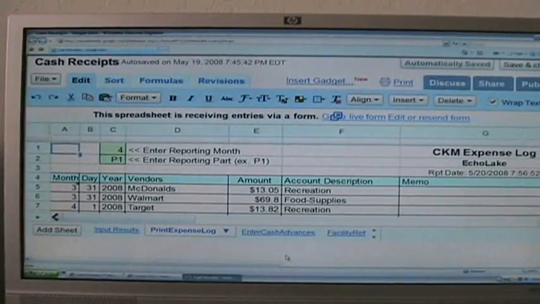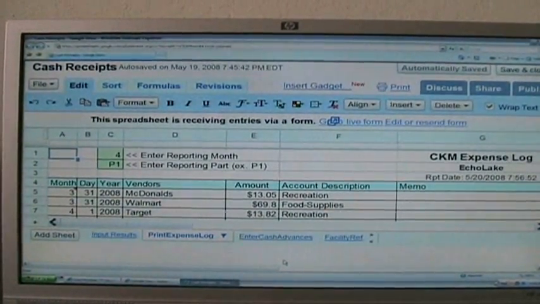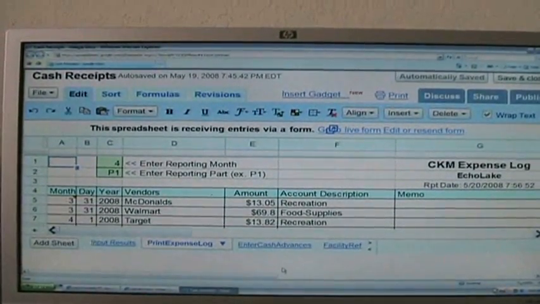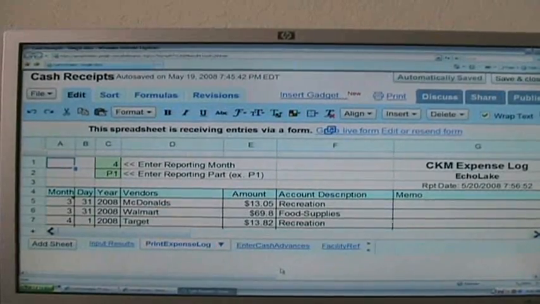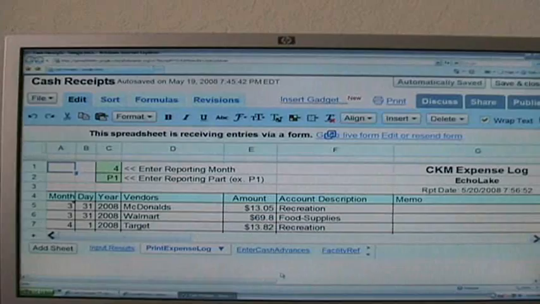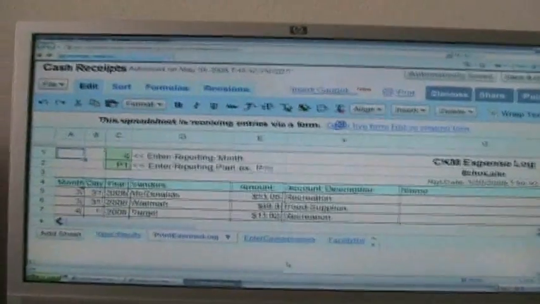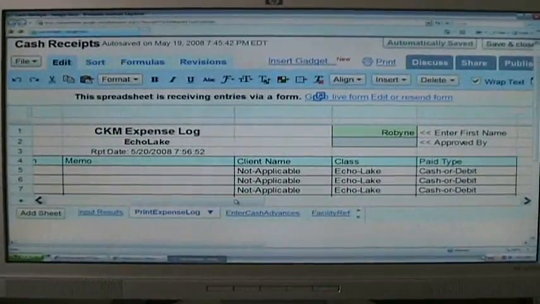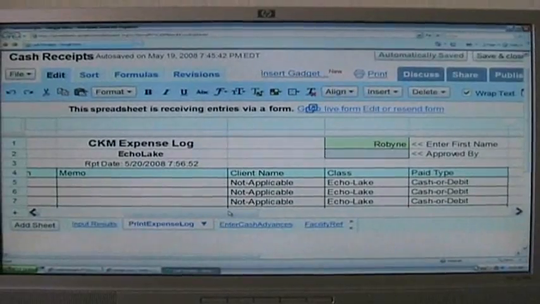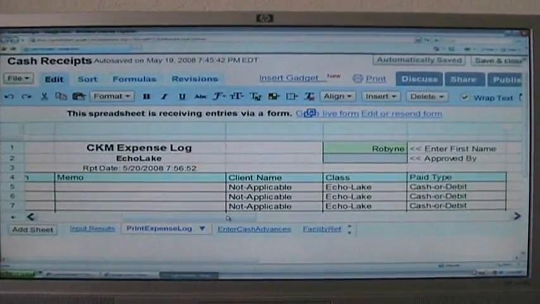The print expense log worksheet, which is highlighted here now, is basically a report generator. There are three parameters that are entered. Enter reporting month in the form of a number. Enter reporting part, for example P1 for first part of a month. And to the right of the CPM expense log title, there's an enter first name parameter. So those three parameters are typed in and it generates the rest of the worksheet.